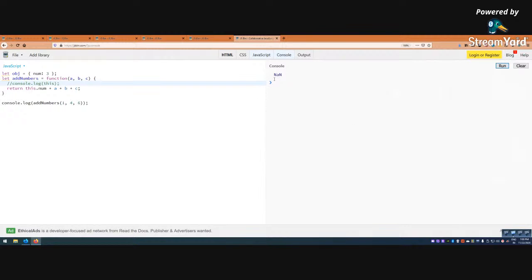So it is giving not a number. Why is it giving not a number? Because it doesn't have this.num. It didn't get this. What is this.num? It will give not a number, since undefined plus some number gives not a number. So how to fix this?